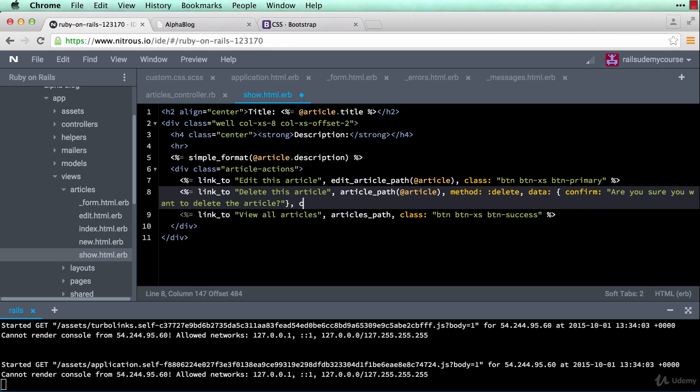And the last thing I want is class colon. I want this to be a button as well to stick to our styling theme. So button space button dash access, and then button dash danger. Since it's a delete action, I want it to be red. Close quote, close embedded Ruby, save that.